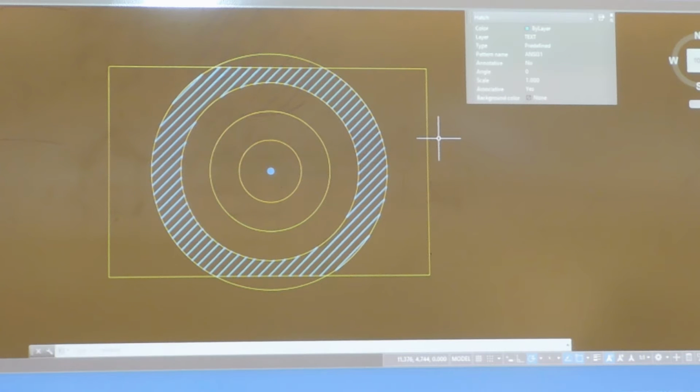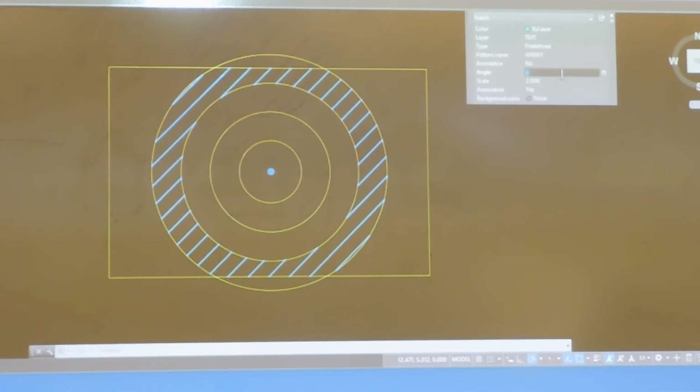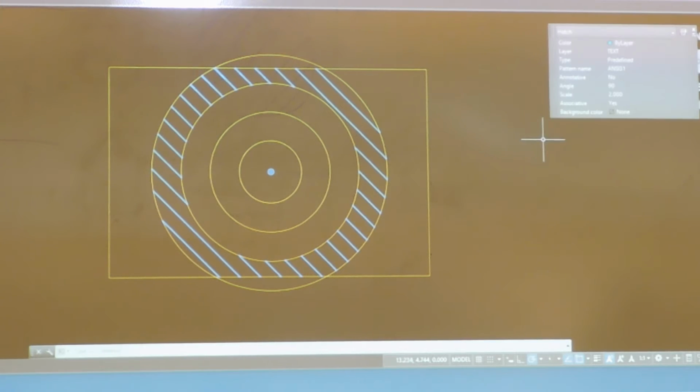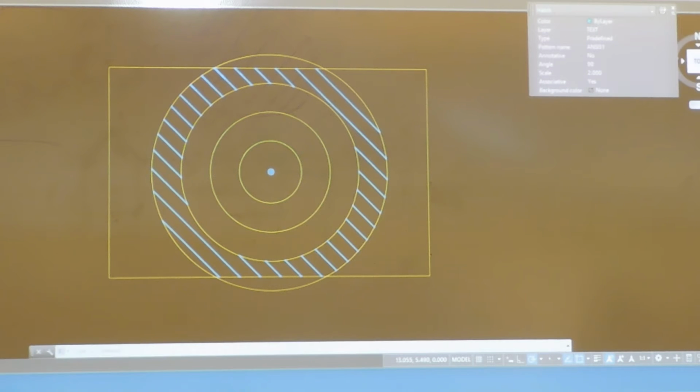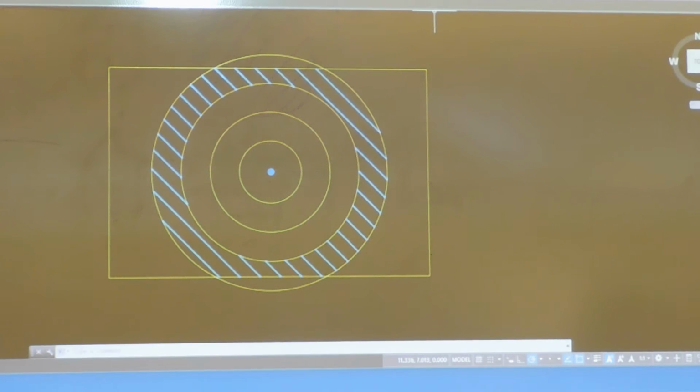This is why I say don't make these associative either, because if I did 3 or 4 hatches and I change one of them, all of them are changing. Now maybe you want that, most of the time you don't. So here, let's come in and I'm going to say, well, I want my scale to be 2. I'm going to change my angle to, how about 90 degrees to go the other direction. And then I just hit enter. Now I got to close that box. Now I'm good. Now I switch the angle and the size of it.